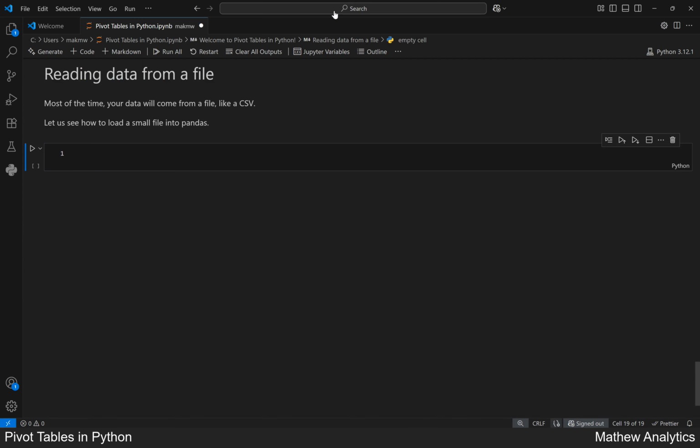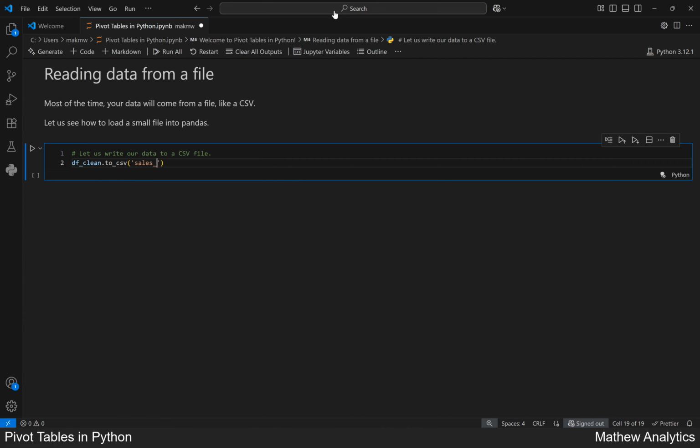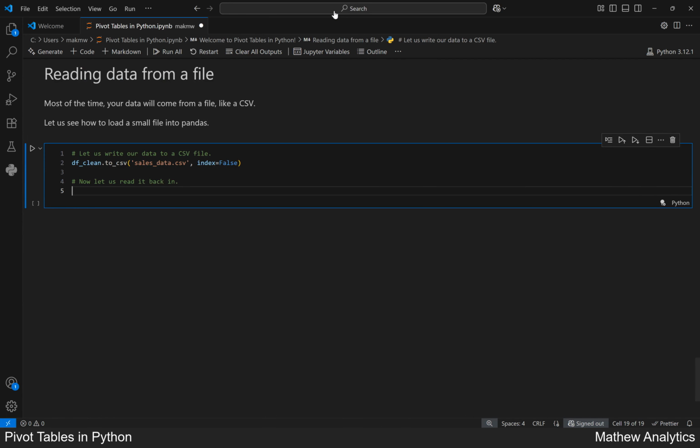You can save your table as a CSV file. CSV stands for comma-separated values. It is like a simple spreadsheet. Now let us load the same file back in with Pandas. We can check the first few rows to be sure it worked.